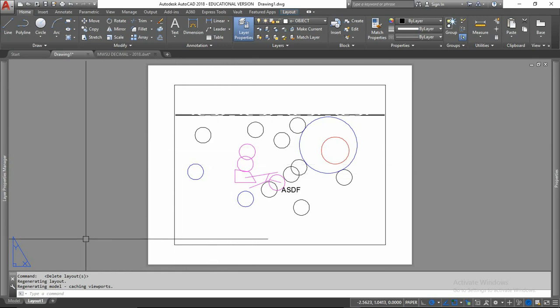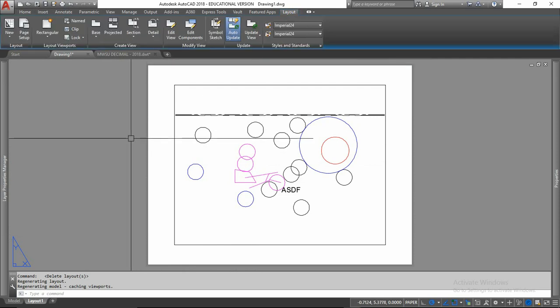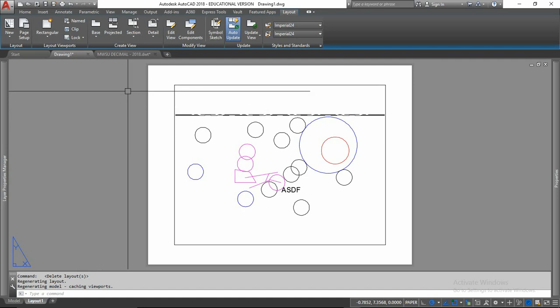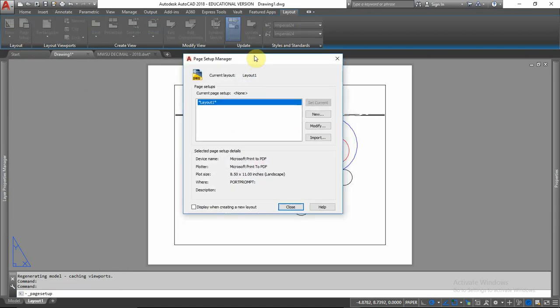Additionally, when I am on a layout tab, I now have a new tab on my ribbon called Layout. If I select this, I have new panels: Layout, Layout Viewports, Create View, Modify View, Update, and Styles and Standards. From here, drop this down: New Layout, and of course From Template, but also Page Setup. And I'm going to get this window, the Page Setup Manager.